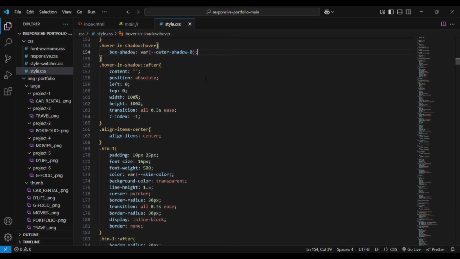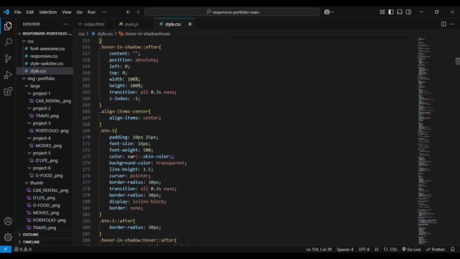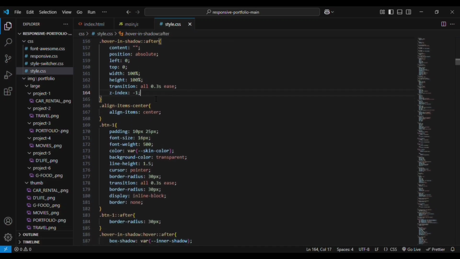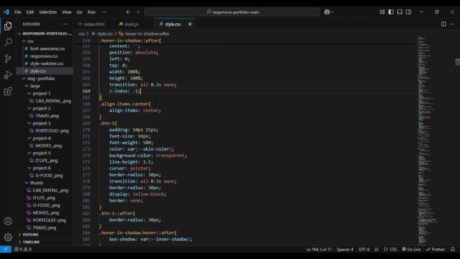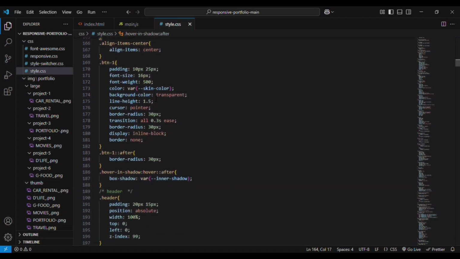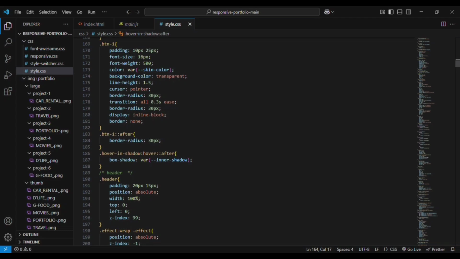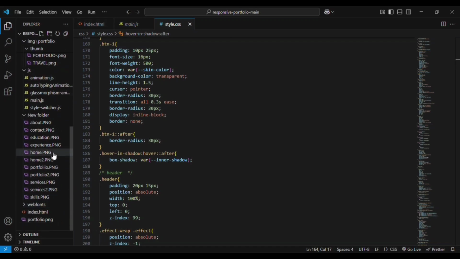And the after effect is nothing but position absolute. Left is 0, right is 0, width is 100%, height is 100%, and transition is given to it. So this is nothing but the after and before effect. So whenever we hover onto it, the after effect will apply onto it. Then we have the alignment center button. For the button, we are adding font size, font weight, color, background, line height, and border radius is 30 pixels. You can see the image here. See now the home image. So you can understand there.